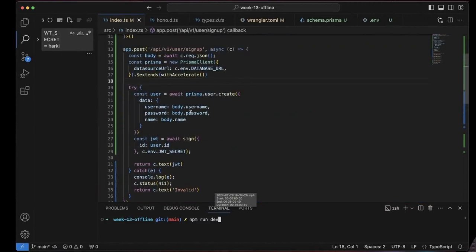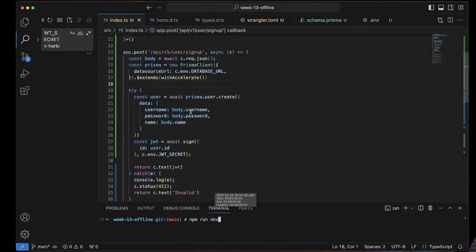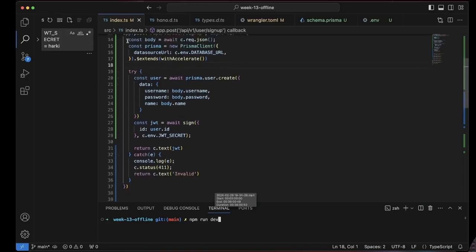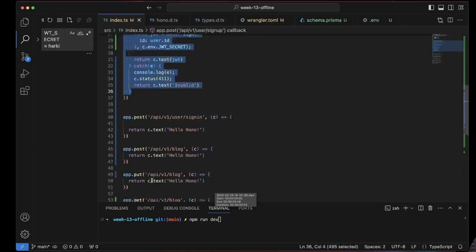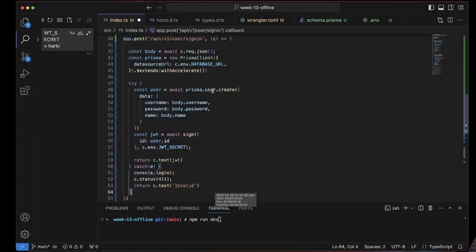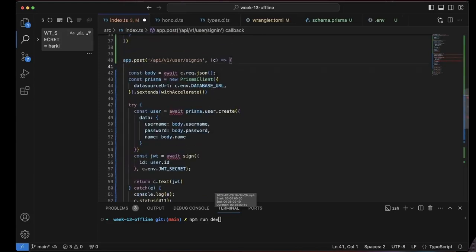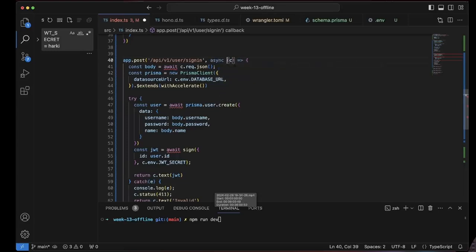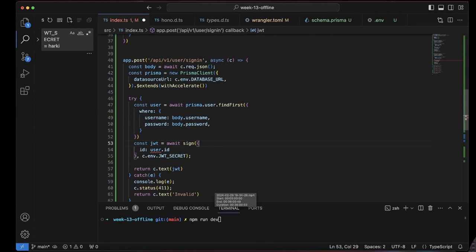Can you guess the sign in route? Is it very similar to the sign up route? I first need to get the body. I can in fact copy the whole thing and paste it here. What needs to happen in the sign in route? Number one, I need to get the body. Number two, I need to check dot find one or find first, where username is this thing and password is this thing.